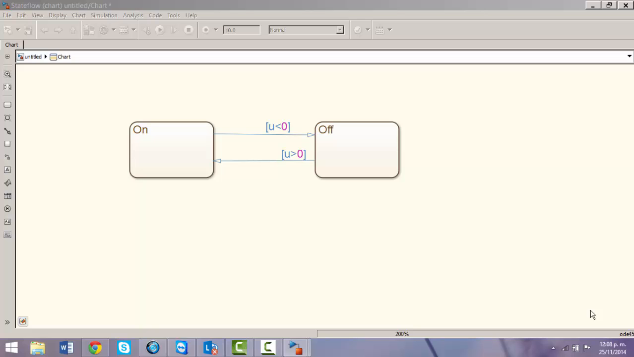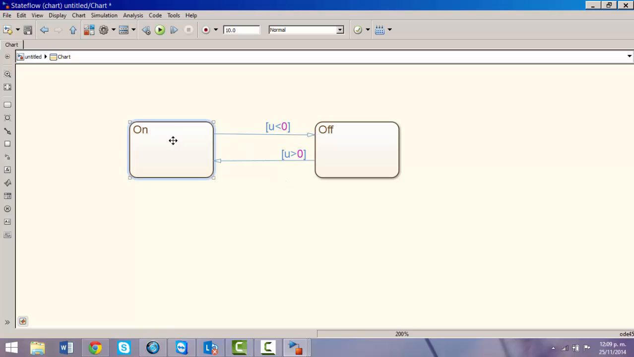An output of 1 will be sent to Simulink when the system enters the on state. To do this, type the following directly on the on state block: Y equals 1. Also, an output of -1 will be sent to Simulink when the system enters the off state. This by typing Y equals -1.